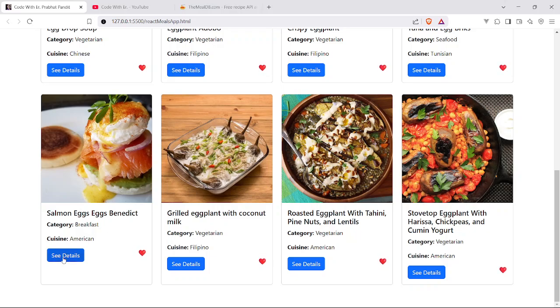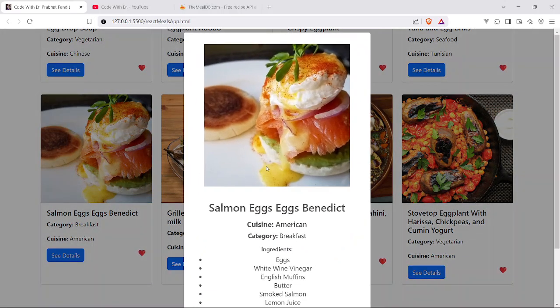If we want to see the entire details of this recipe, this meal, hit see details now. I have clicked this recipe card, see details, and we can see the same product image, the product name, cuisine American, category is breakfast.